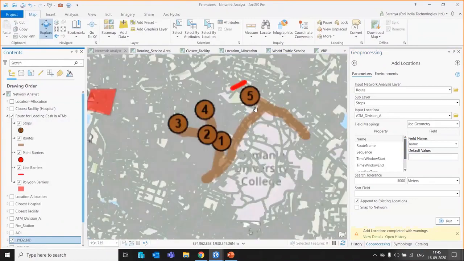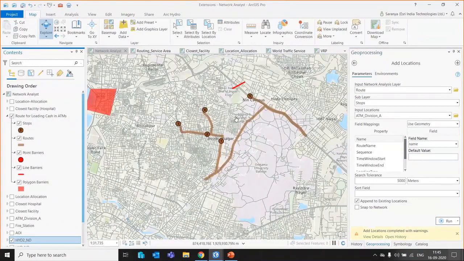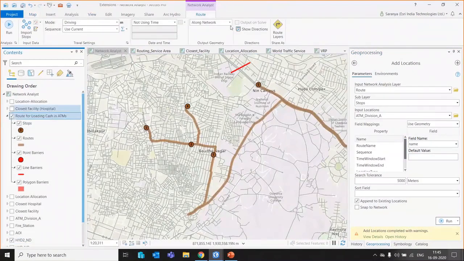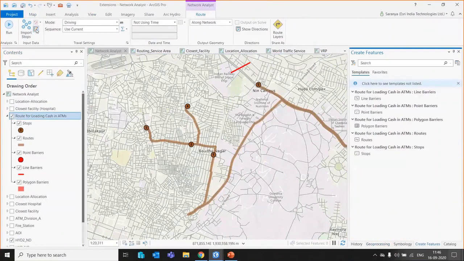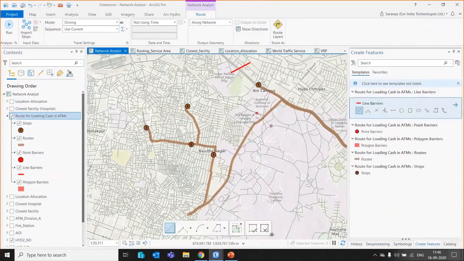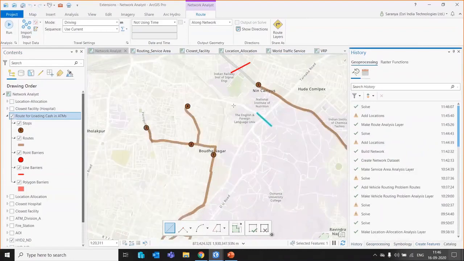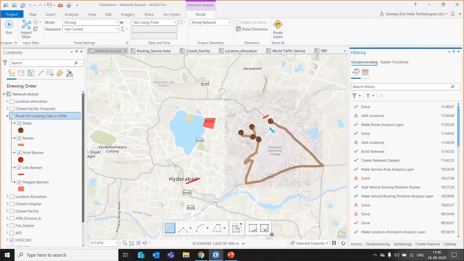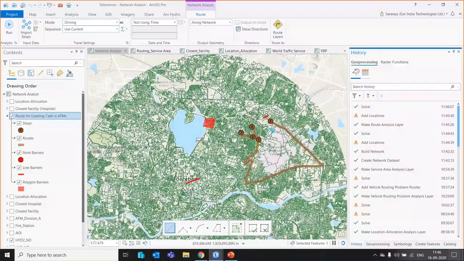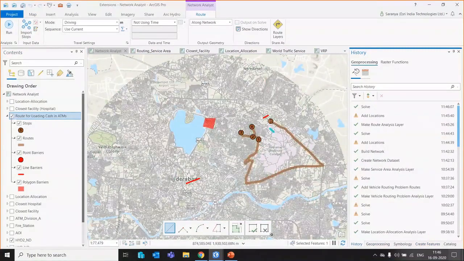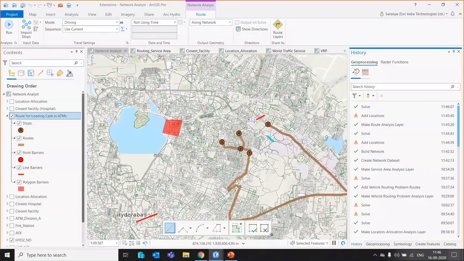If you want to introduce any barriers, we can do so. Here you can create barriers or import barriers. Let us say there is a construction going on. I can click this and run the model again. So it will create a different route. It will try to avoid that construction area. We can give line barriers, polygon barriers for our analysis.